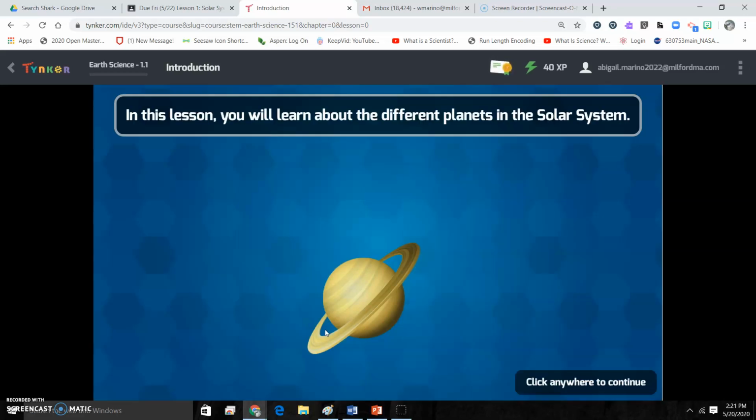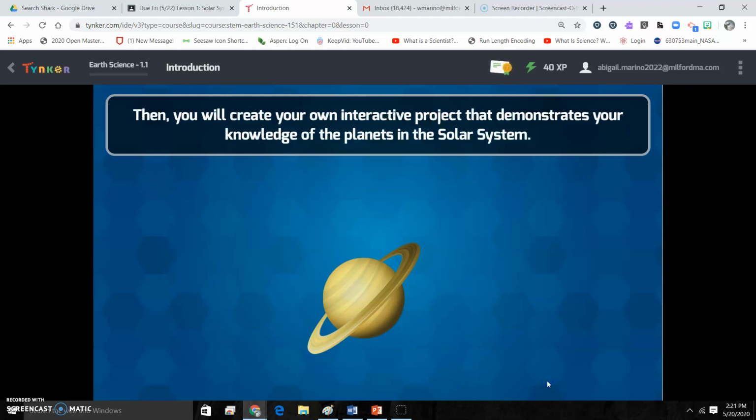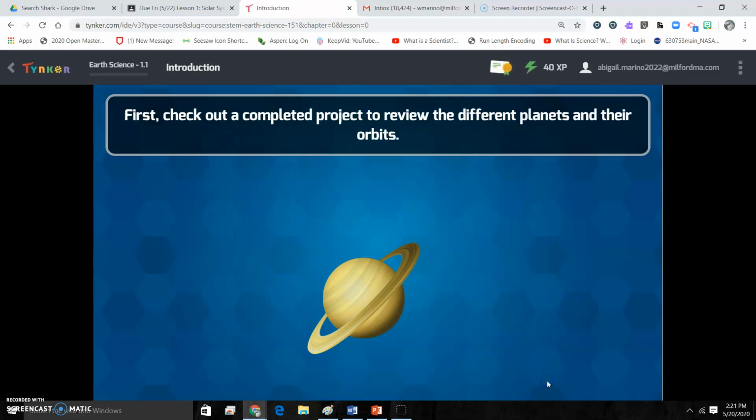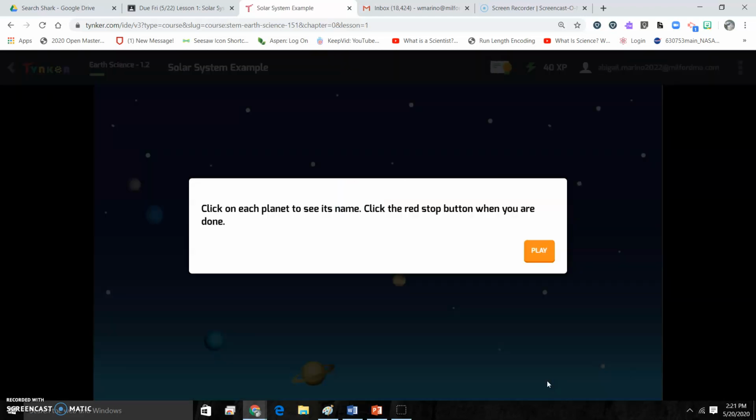Okay, so in this lesson you will learn about the different planets in the solar system. Then you will create your own interactive project that demonstrates your knowledge of the planets in the solar system. First, check out a completed project to review the different planets and their orbits. Click on each planet to see its name and click the red stop button when you are done.